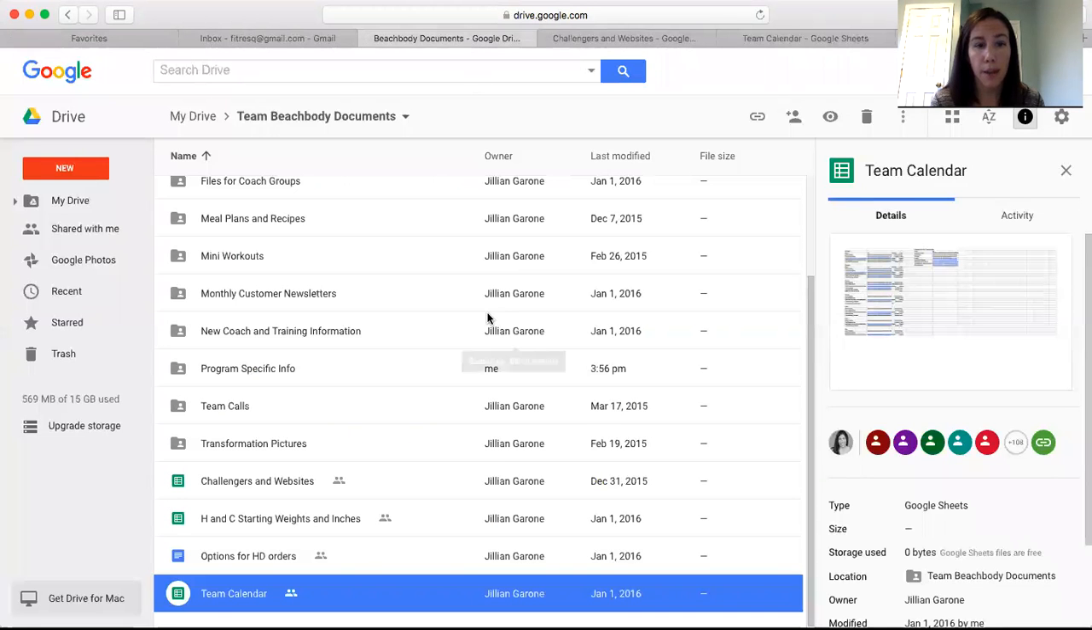So that's pretty much it for what's in Google Drive. Like I said, you guys are welcome to add documents. Please put them in whatever folder you think would fit best. I hope that you will use this because it took a lot of time to organize and keep up to date. If you have any questions, I would definitely recommend coming here. The challenges and websites document is one of our key documents, and then the team calendar. I would definitely make those some of your favorites so you can reference them super easily.